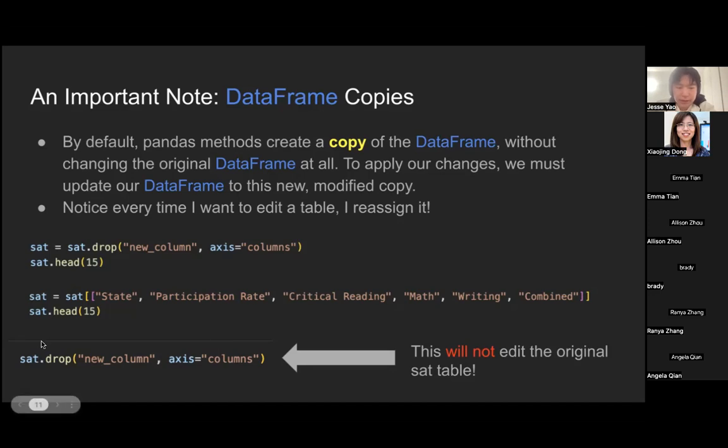And in this last example, notice I don't assign it to anything. This will not edit the SAT table. So if I just run this and move on, my changes will not be saved because I haven't saved this table to any variable name. So if you want to drop the column and work with the resulting table, just make sure you remember to assign it to a variable.